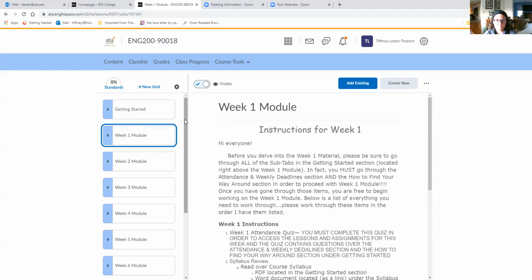But hopefully this eases some of your anxiety and you have a better grasp on how the course is laid out and where to go to find things. And if you get confused about anything or something just doesn't seem right, you're not finding what you're hoping to find, definitely reach out. Otherwise, you guys are free to move on to the next thing.